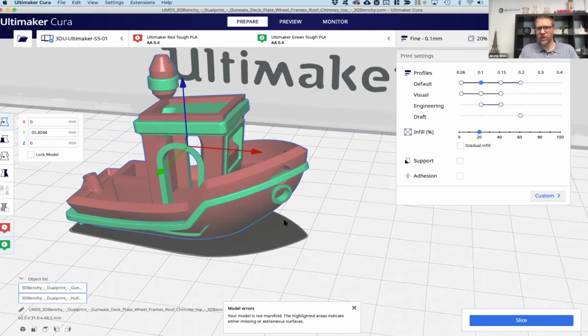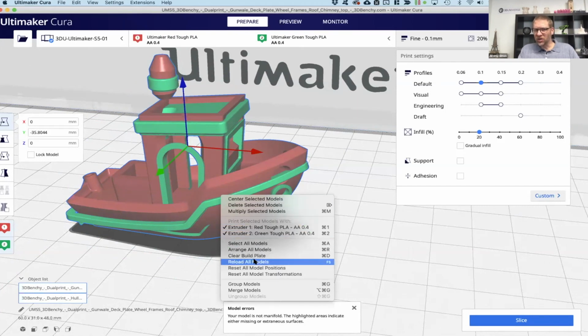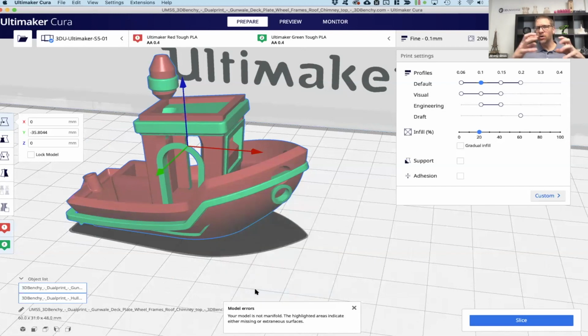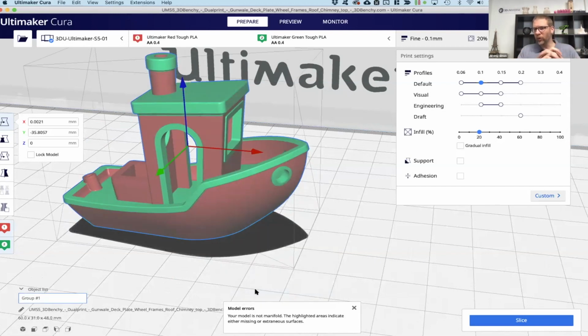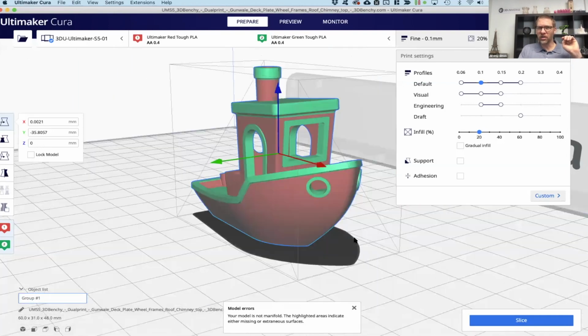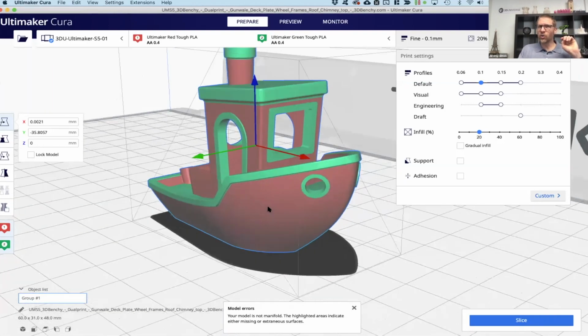What you want to do is select both models. So I'm going to use Command A, Control A on Windows. Now both models are selected, and if you right-click on your model, you get options here, including Merge Models. So select Merge Models, and it's going to merge them according to the original origin point from the CAD software. So as long as you model both of these with the same origin point, they'll be lined up perfectly. And now you can see that. Now they're perfectly aligned with the different colors exactly where we want them.